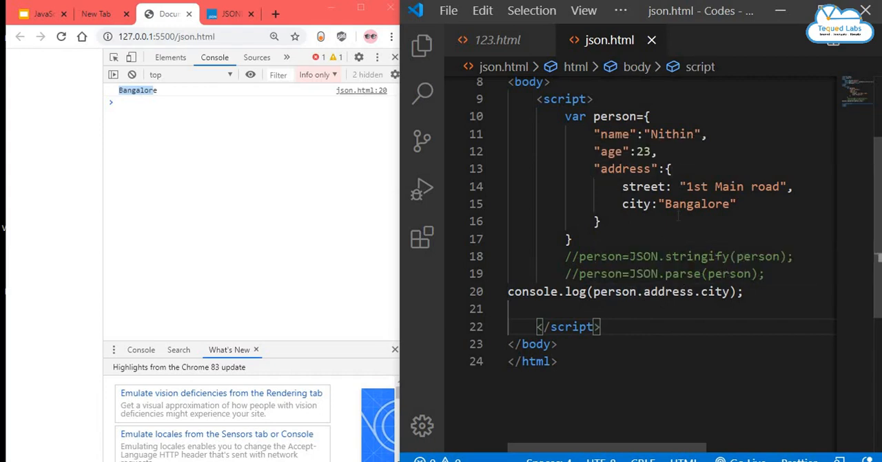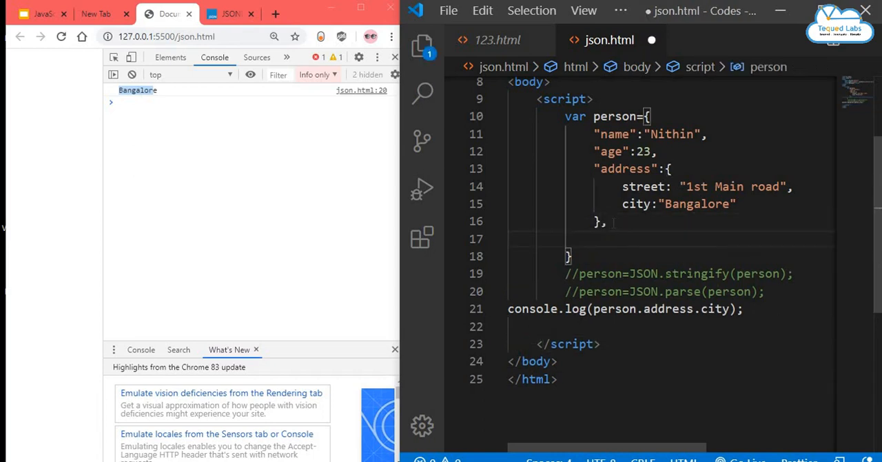Right? So likewise, you can use an array also here. To use an array, I'll just put a comma over here. Again, I'm going to put an array of cities, again colon. To use an array, you have to put a square bracket, right? So now I'm going to put an array of Bangalore, comma, Mumbai.